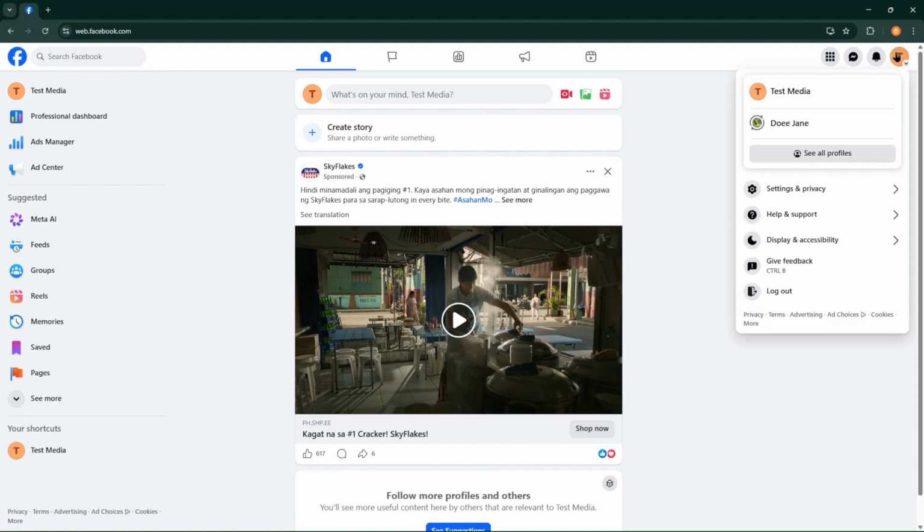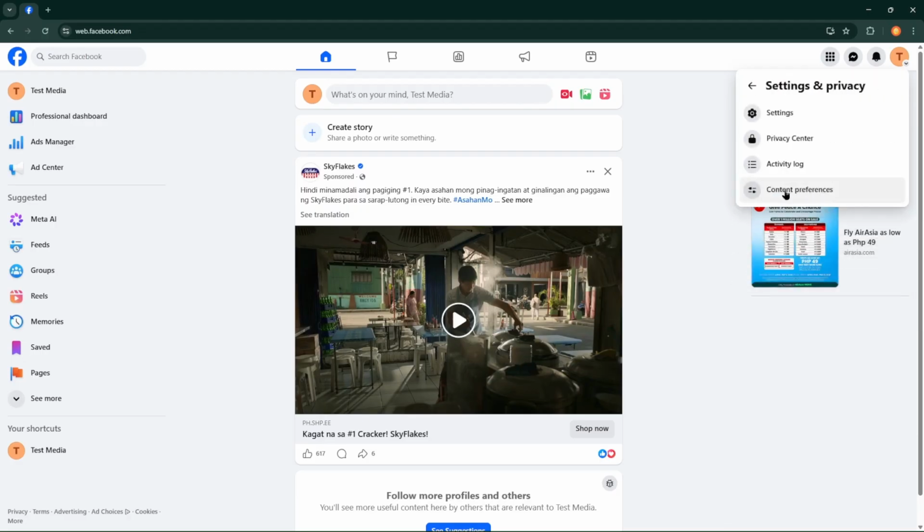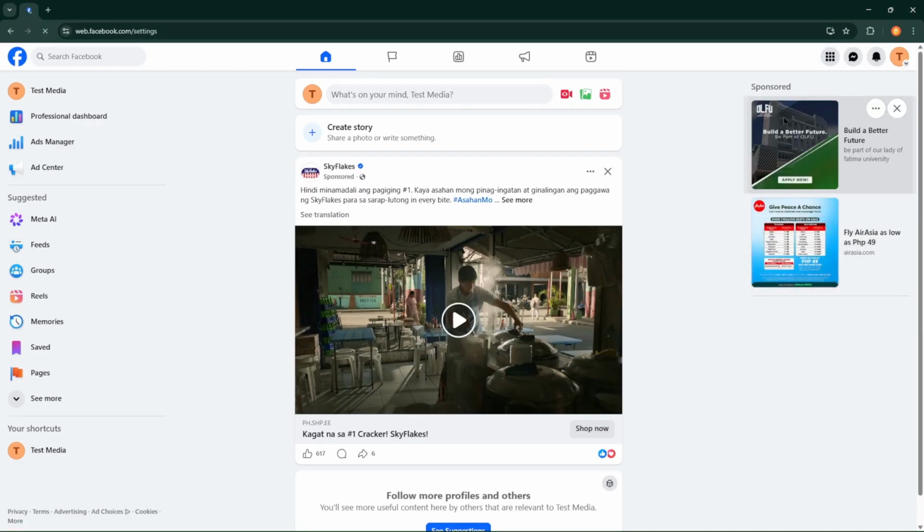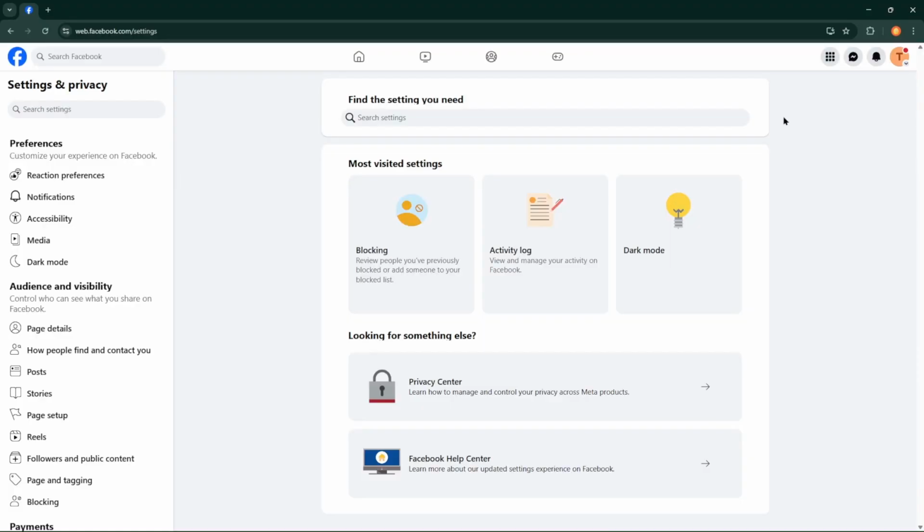This opens the menu for the page profile, and from here I'm selecting settings and privacy. Once that expands, I'm clicking settings so I can get into the full settings area for the page. At this point, I'm just moving carefully through the menu and staying inside the page settings because that's where the option I need is located.